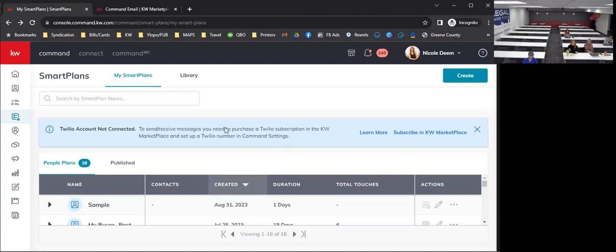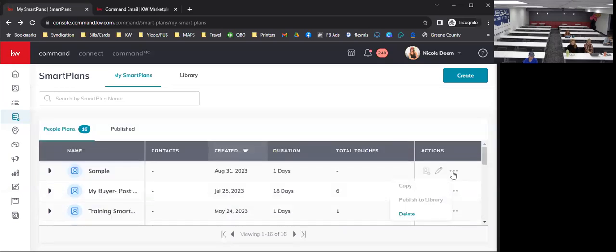Okay, so next thing I'm going to go ahead and do, so there's the third little area. This is just copying it. So if there are people on a smart plan, you cannot edit it.